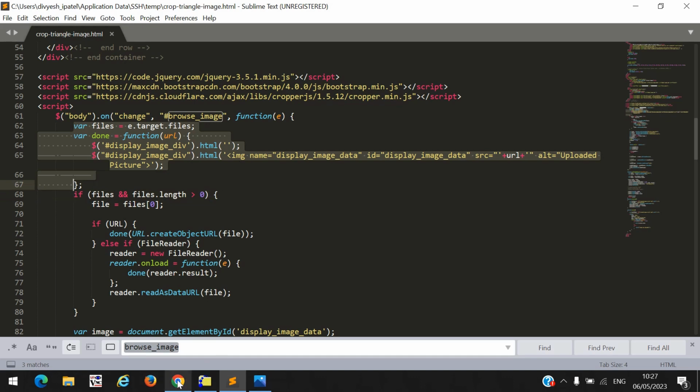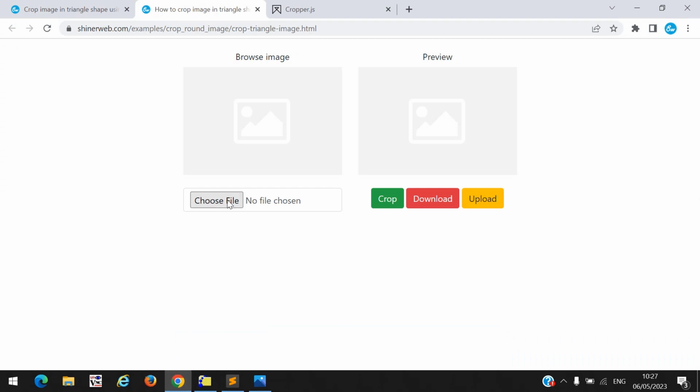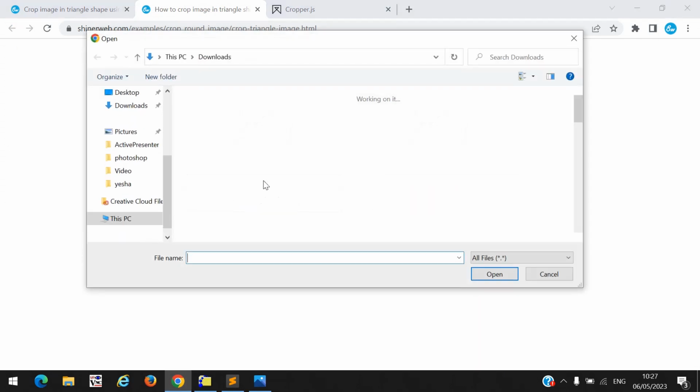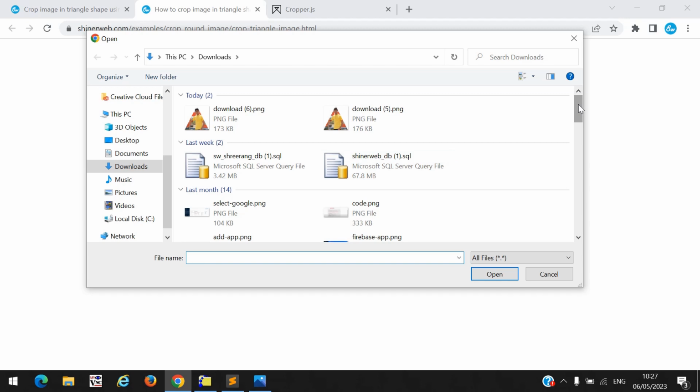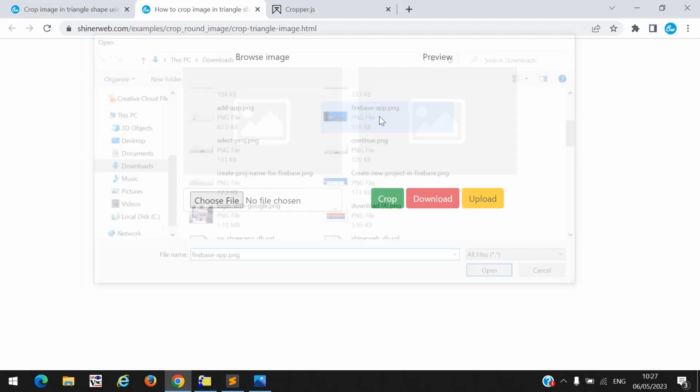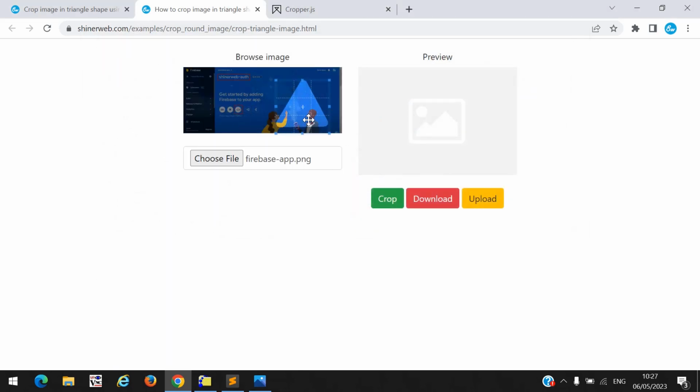So when I select an image, let us take one image here. So I take an image here, and now when you select your image, this code will work.